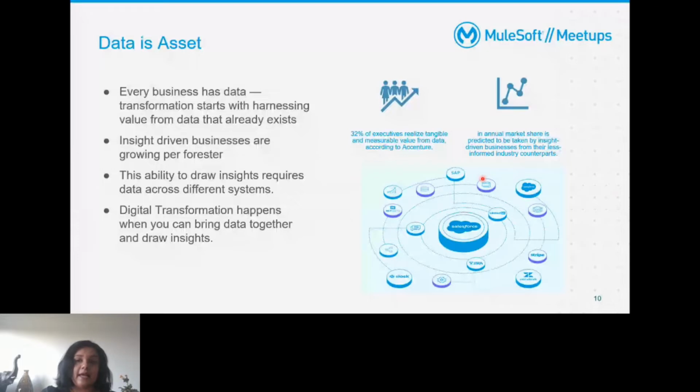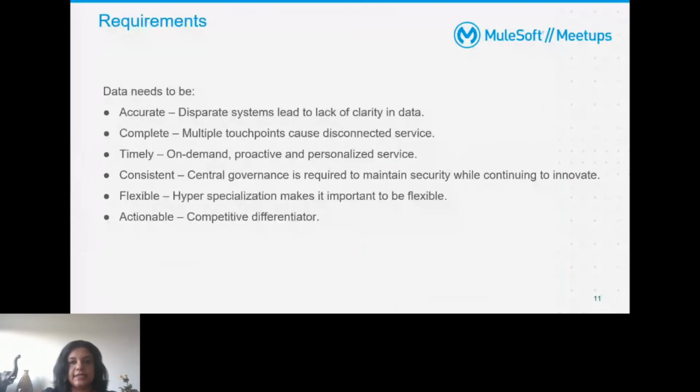So we've established that data is an asset and it's core to your digital transformation journey. What you want to do is look at what are your requirements for that data. What does that data need to be? So you want to have accurate data, right? Your data needs to be accurate. It needs to be complete. It needs to be timely. It needs to be consistent, flexible, and actionable.